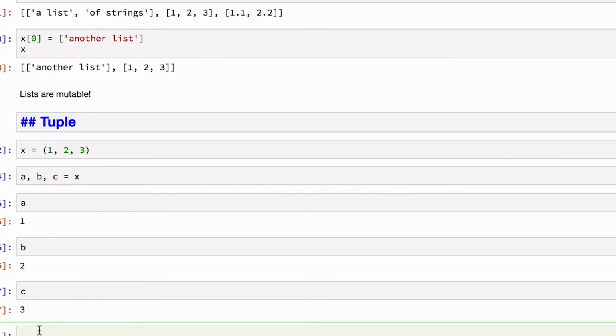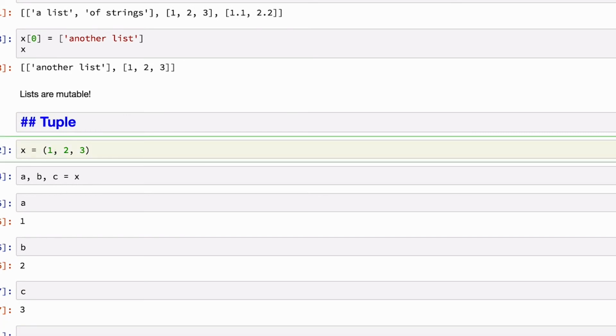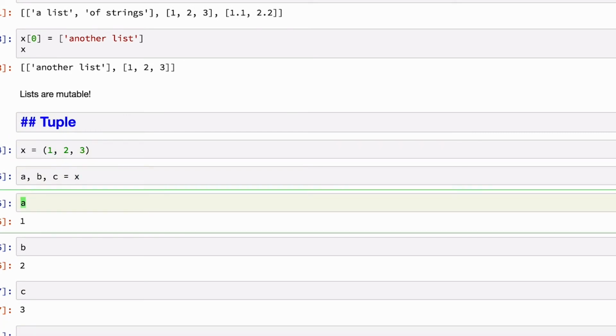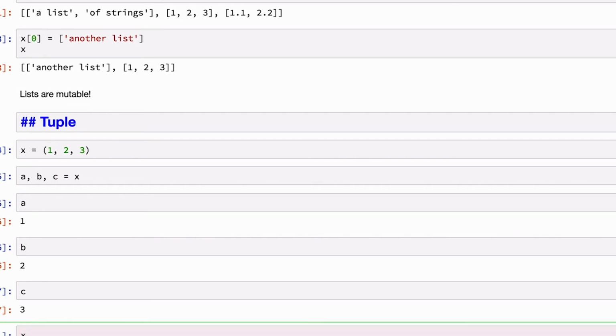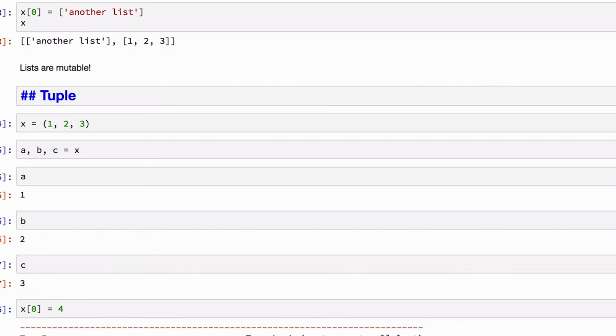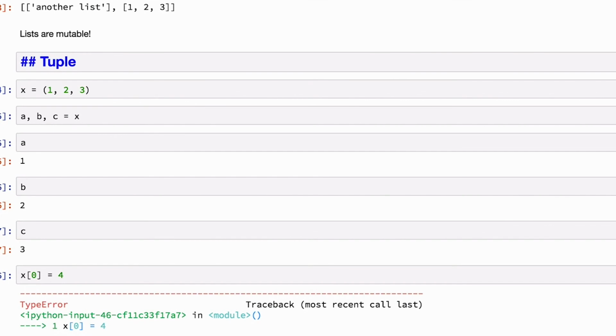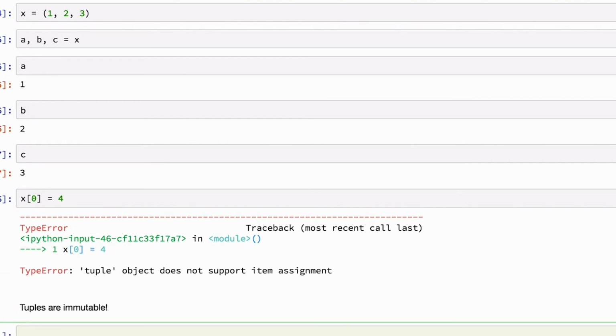If we go back down here for the tuple, and recreate my tuple, now if we try to do the same thing, say reassign the 0th index of the tuple to another value, say 4, then I'm going to get an error. Because again, in the end, the point is tuples are immutable. Right.